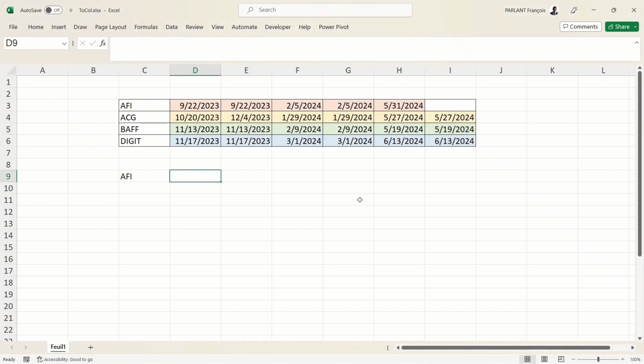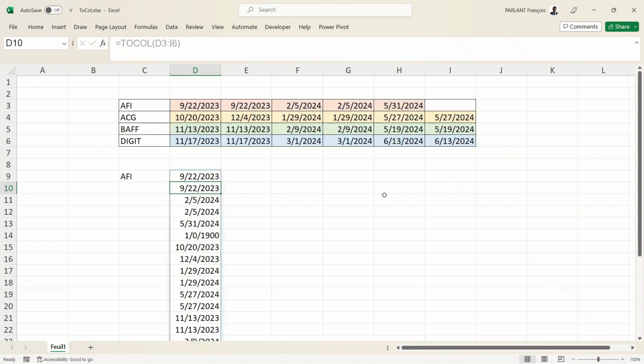If you have an Excel with subscription for students or corporates, you can now use the new formula ToCol. You need to give some data and then you press enter and you've got one column.